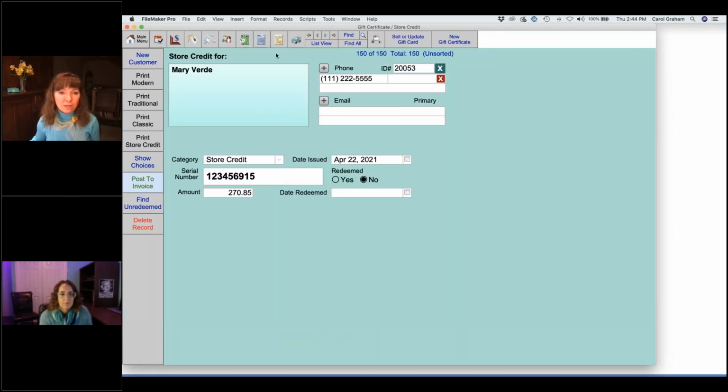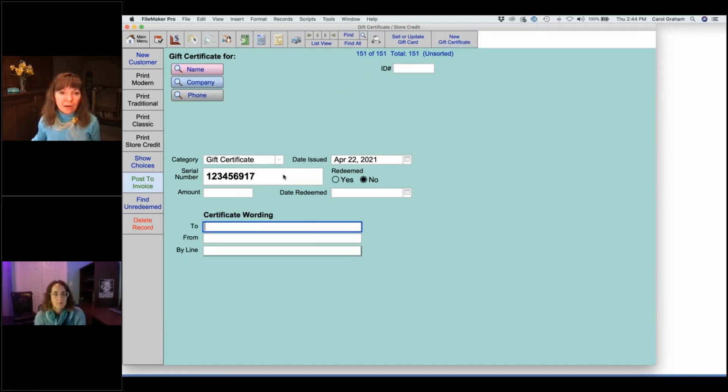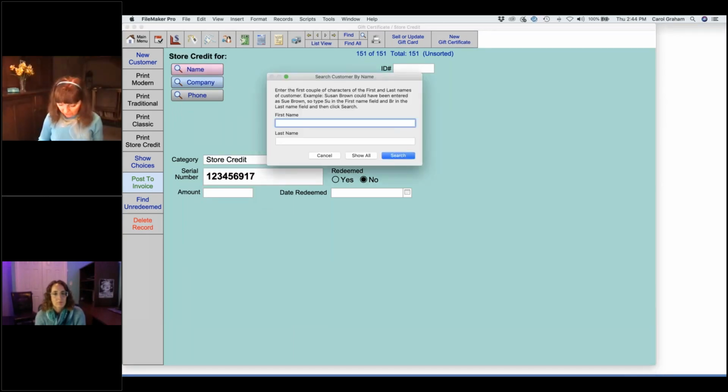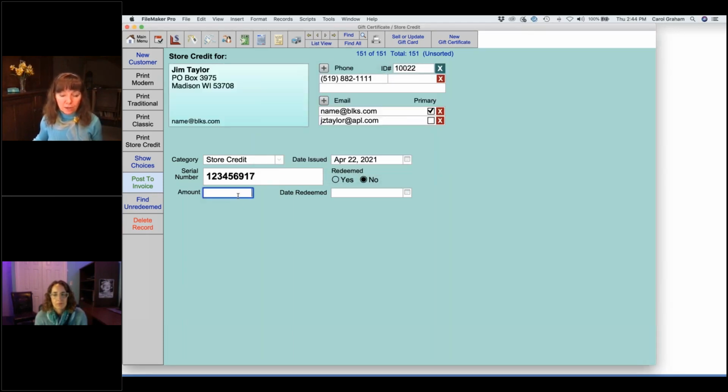In the system as well, if you decided to manually give someone a store credit, you could create that yourself in here without having to have a refund. If I wanted to give a store credit to a particular customer, I'll just give it to Jim Taylor because I know he owes lots in here. Then I'm going to issue the amount that it's going to be. So I have just manually given him a store credit for some reason or other.